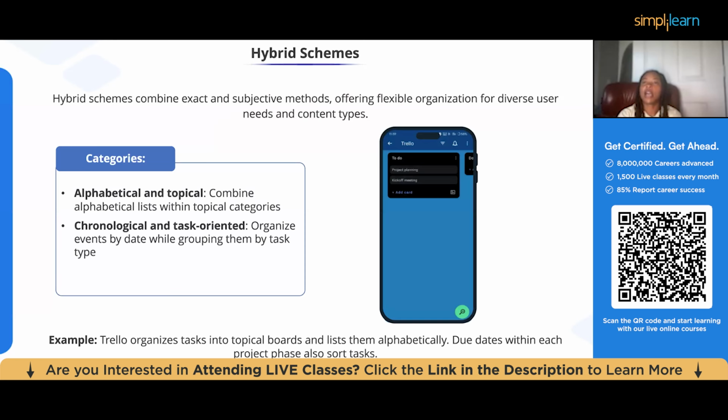And then a hybrid scheme. Hybrid schemes combine exact and subjective methods, offering flexible organization for diverse user needs and content types. Categories include alphabetical and topical, which combine alphabetical lists within topical categories, and then chronological and task-oriented, which organize events by date while grouping them by task type. An example is Trello, which organizes tasks into topical boards and lists them alphabetically. Due dates within each project phase also sort tasks.